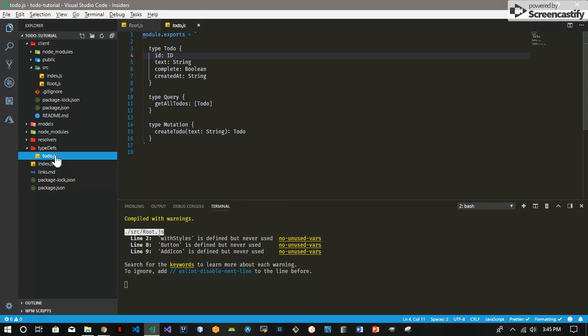So if you go back to our backend files in typeDefs, we have that createTodo mutation. But we also need another mutation called, let's call it completeTodo. And we need to pass in, basically we need to pass in the to-do ID, so we know which one to update the complete property on. And then we'll just say we return a to-do.